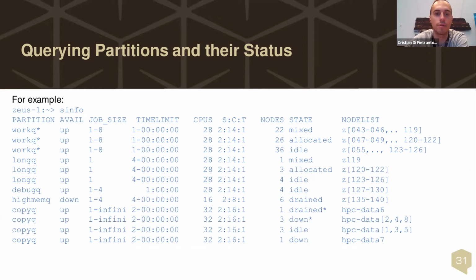So you can see the number of CPUs available on each node, the number of nodes in the partition, and also the host name of each node in the partition itself. So basically use this command to see what partitions are on the supercomputer, how many nodes there are, how many cores, and what the time limit is.